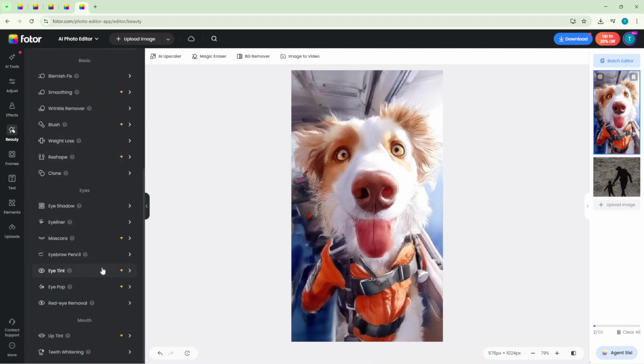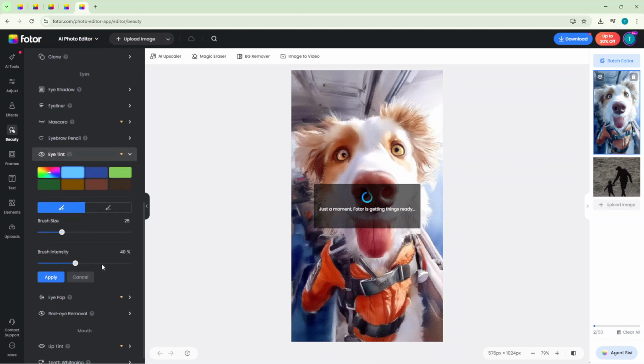Now click directly on each eye in your photo to select them. Aim for the iris, the colored ring, avoiding the pupil and the whites of the eyes. If your cursor shows a brush, make sure it fits neatly within the iris so you don't spill color outside the edges. You can usually adjust the brush size right in the Eye Tint tool, so set it small enough to stay precise but large enough to work efficiently.